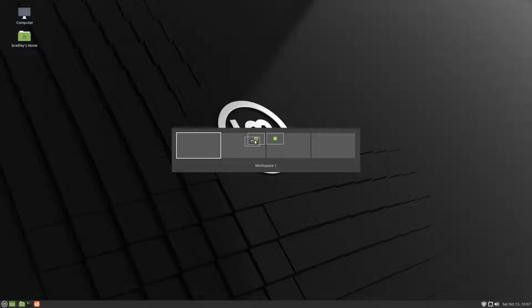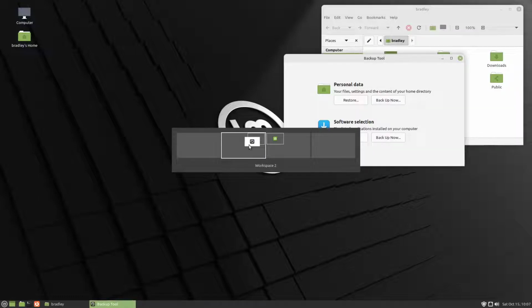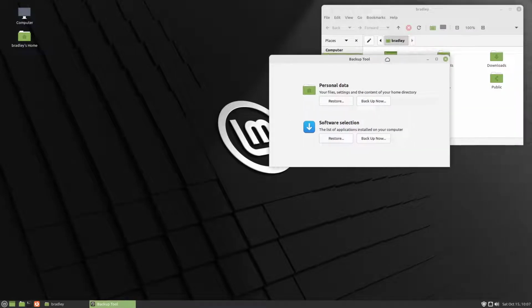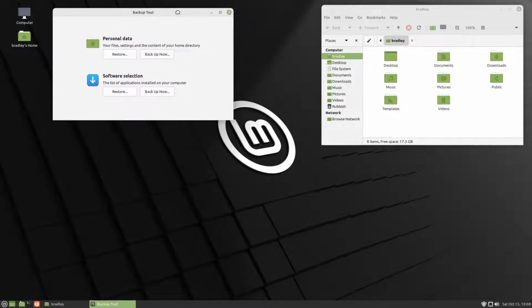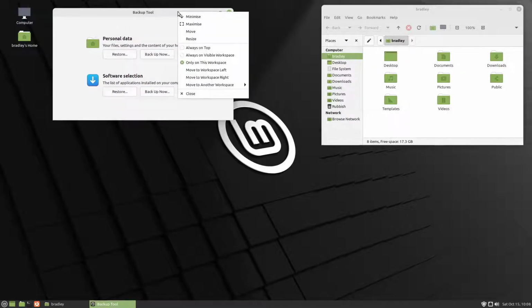So let's just go move to Workspace Right and Ctrl Alt Up, and we can now see there it is there with the file manager. So let's go across to Workspace 2. We'll just pop that over there, and we'll right click it again. Now we've got options to move left or right, because before we couldn't move left. We were already as far left as we were going to be able to go.